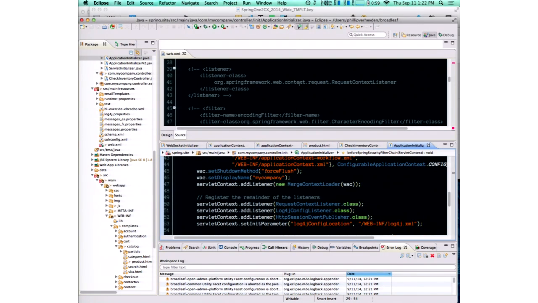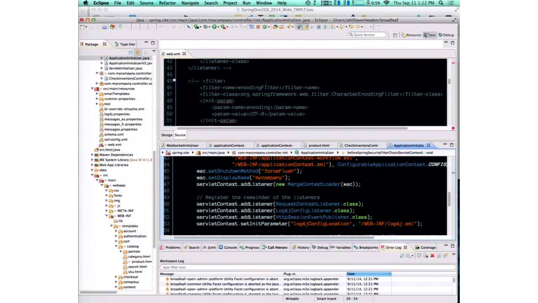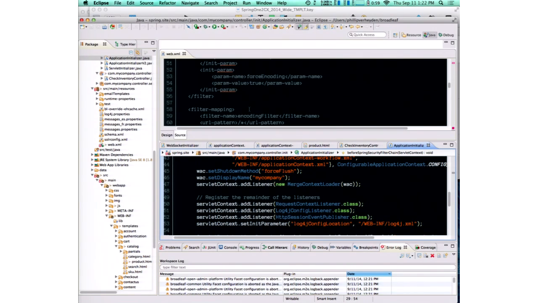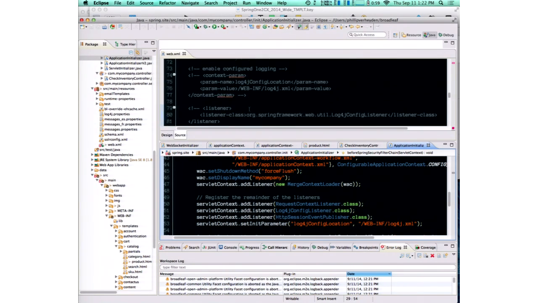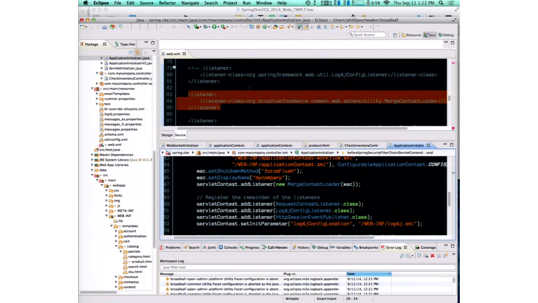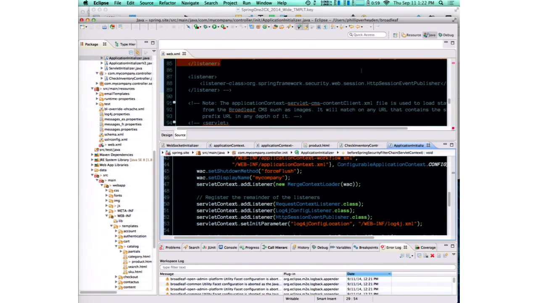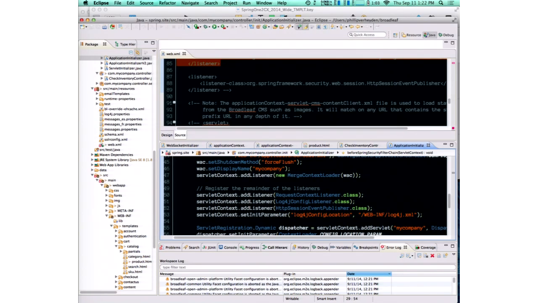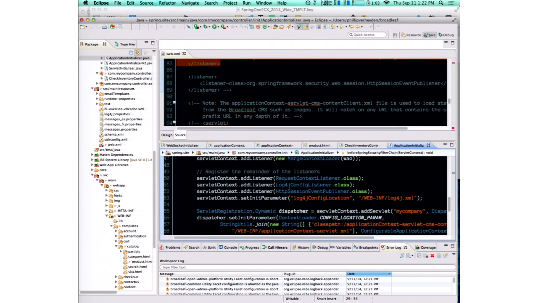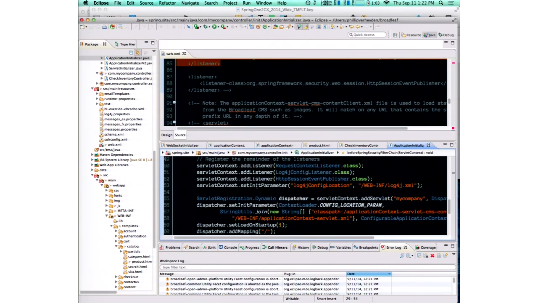So, okay, I've got another request context listener. I've got this character encoding filter. I've got a log4j listener in here right there. I've got an HTTP session event publisher, all that kind of stuff. So I'm just adding those here in Java config, and then I'm adding some init parameters to some of those.